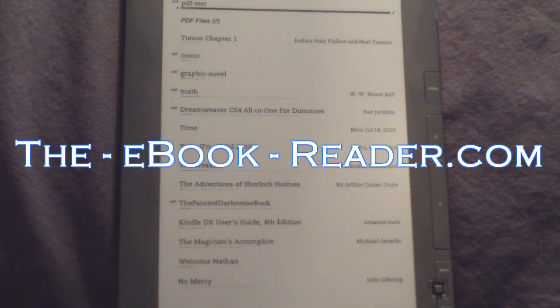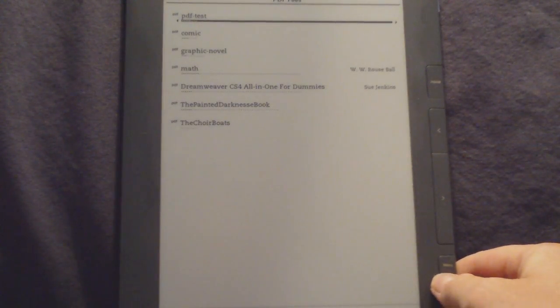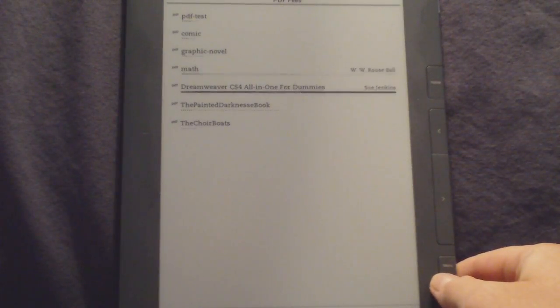This is Nathan with theebookreader.com, and in this video I'm going to show you the new Graphite Kindle DX2, how it displays PDF files. First off, you can set up categories now, the newest update, so you can list all your PDFs in one section if you want.